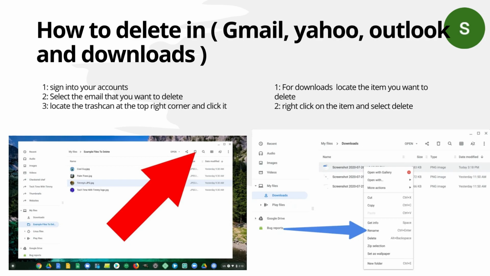Now, to delete any information or anything in your downloads, you will go to your folder/files. You will go to your download section. Once you get to your download section, you will locate the item you're trying to delete. On that item, you will take your mouse or cursor. You will right click on that item itself.